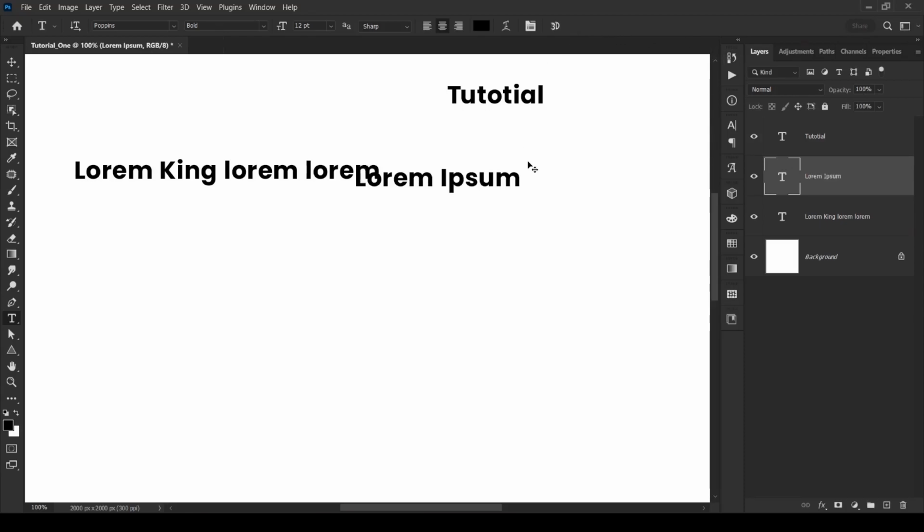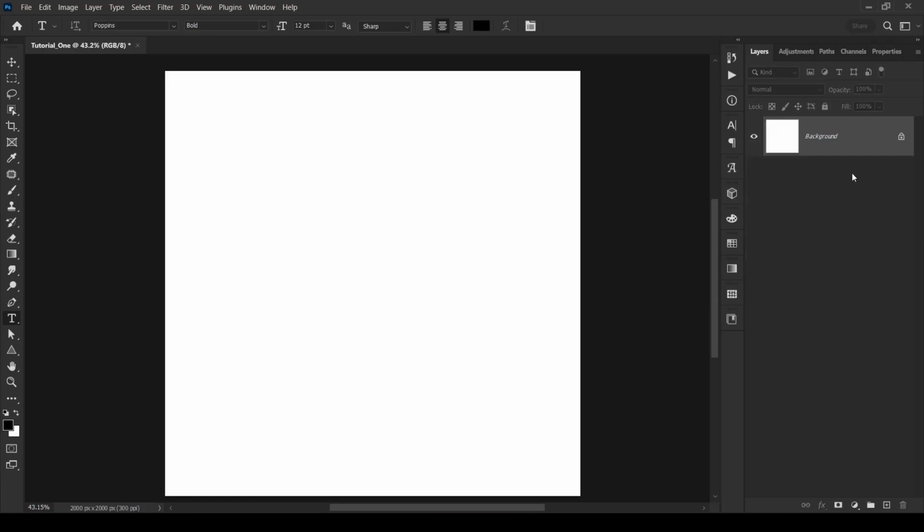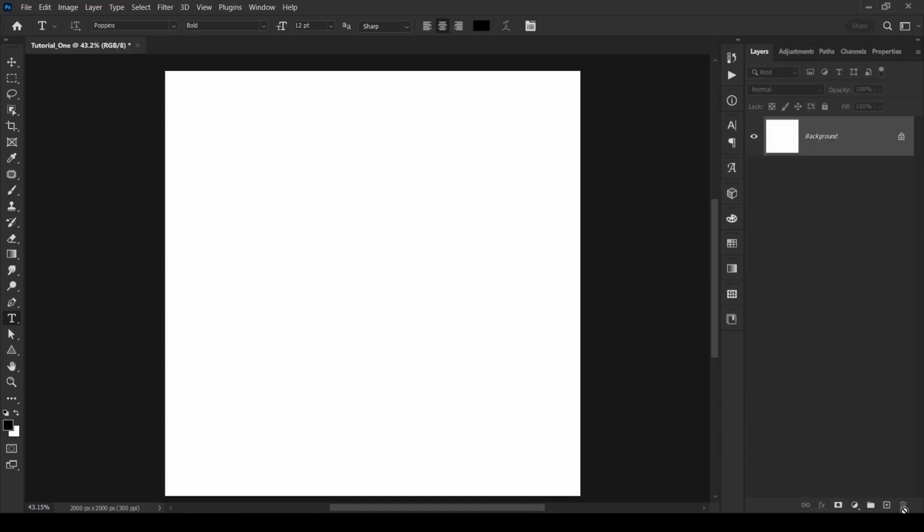So that's all about the text tool. I can click on this first layer, hold the Shift key on my keyboard and click the bottom layer to select all 3 of them, and tap the Delete key to delete them. Let me Control Z that. Or you can click and drag them to this trash icon here and delete them. So that's the text tool.